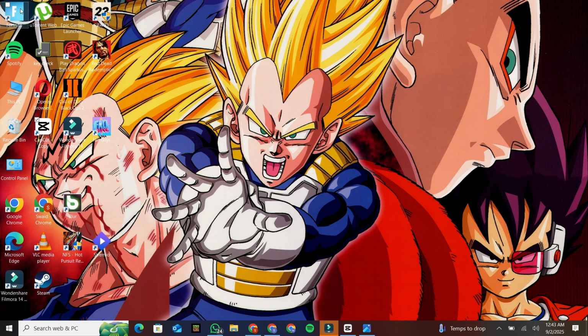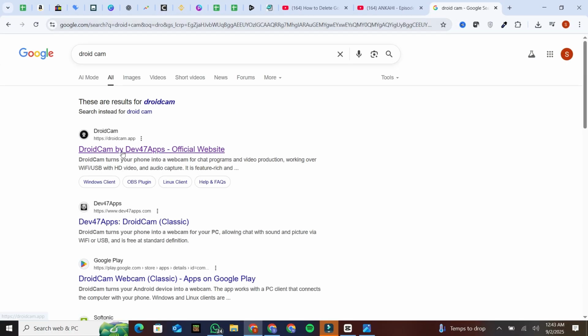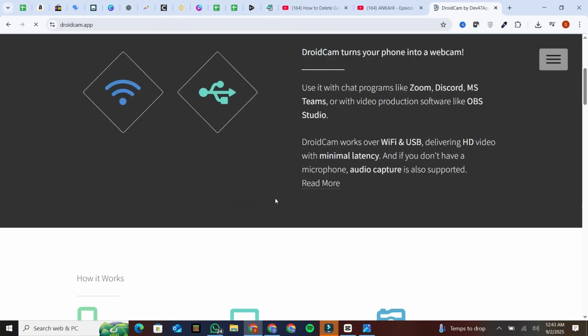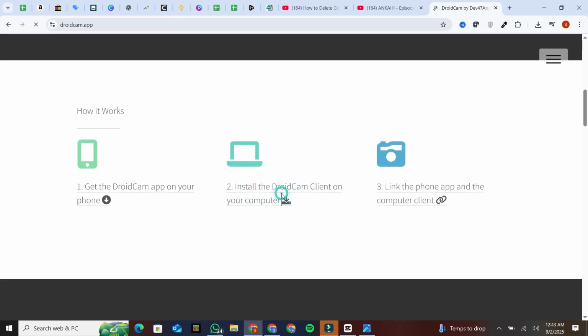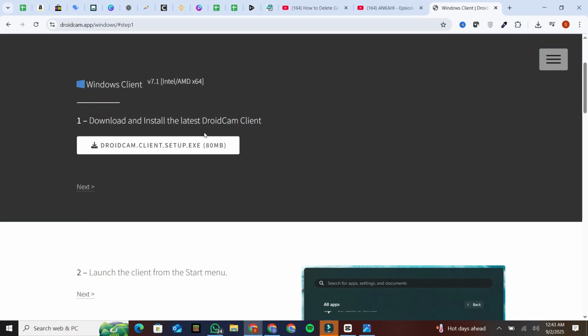First, open up your web browser and search for DroidCam. Go to the official website DroidCam app, scroll down, and download the DroidCam client for Windows. Click on Windows Setup, then press the download button.